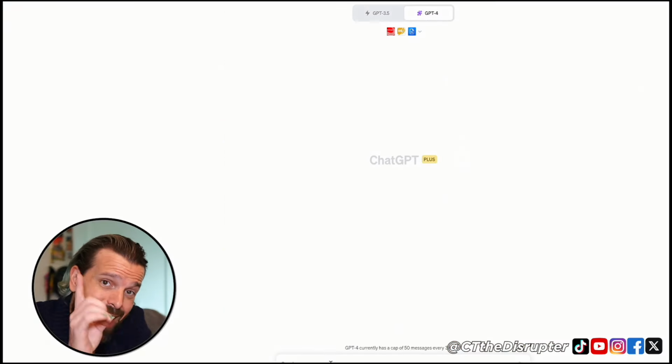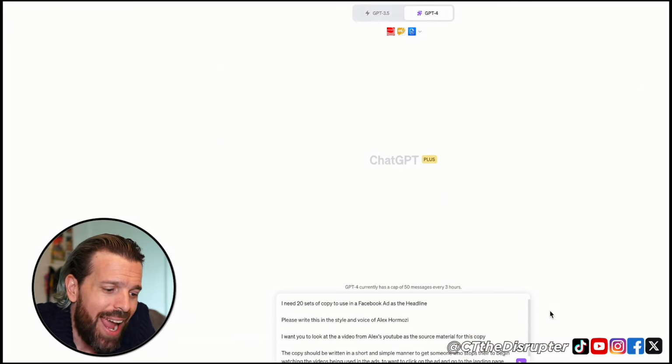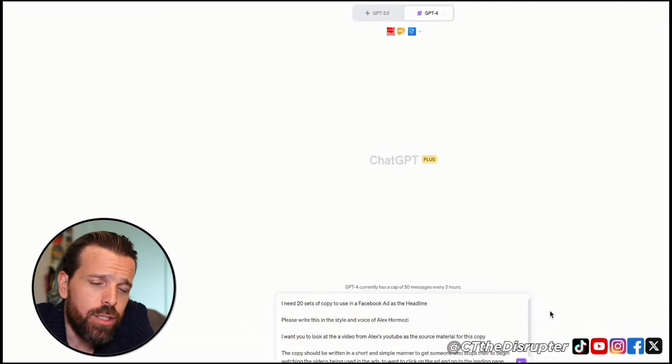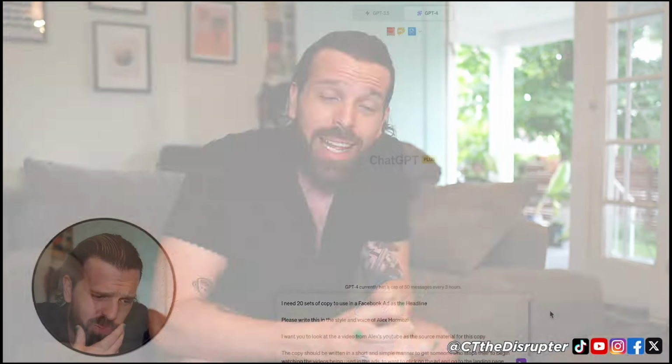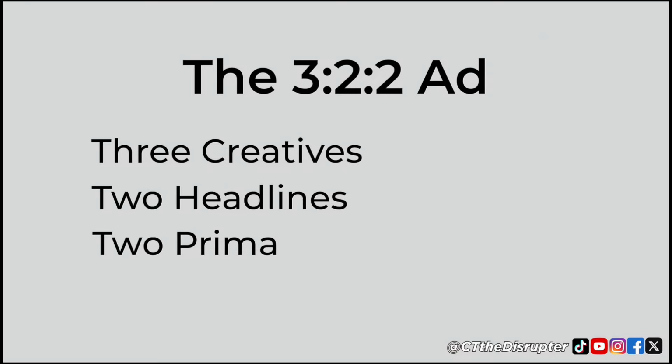The first step is we're going to ask ChatGPT, I need 20 sets of ad copy to use as a Facebook ad headline. Now in a 3-2-2 ad, we're only ever gonna use two headlines. Remember, it's three creatives, two headlines, and two primary texts.